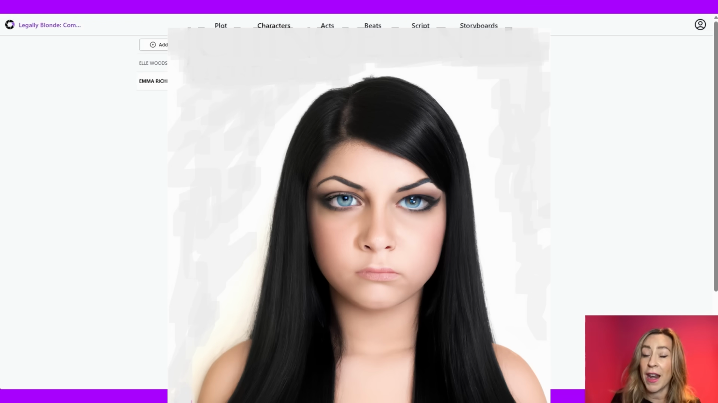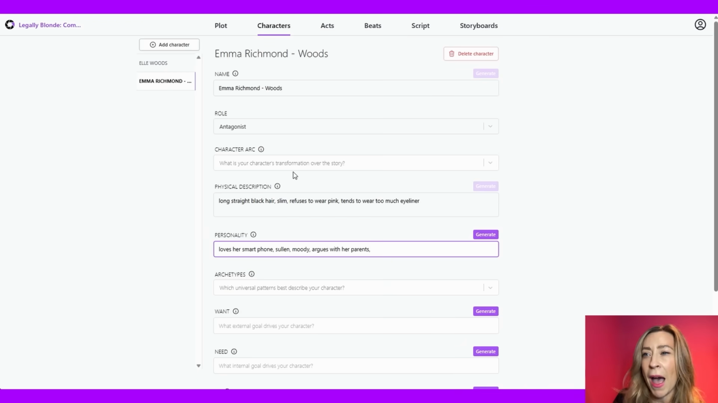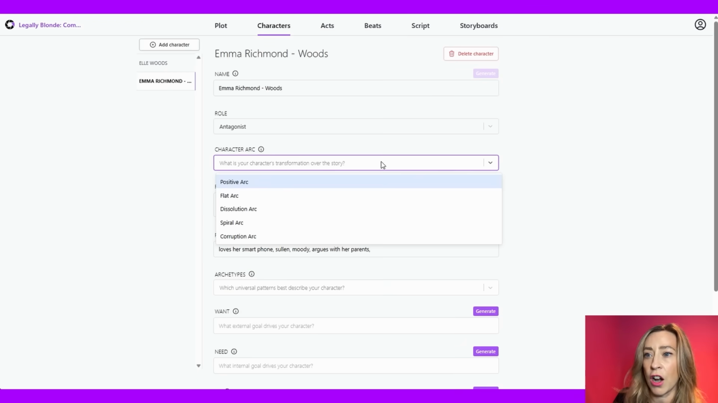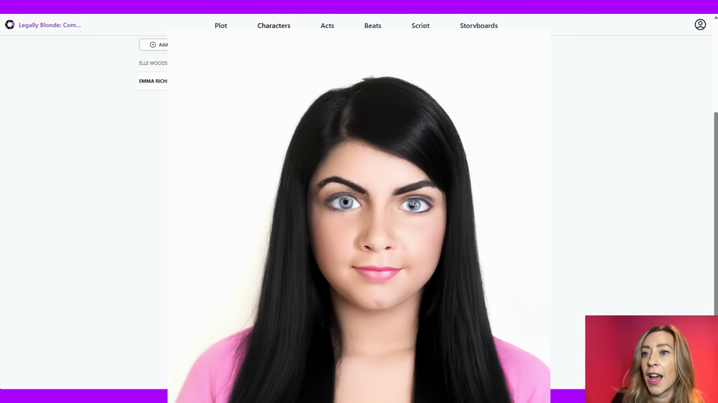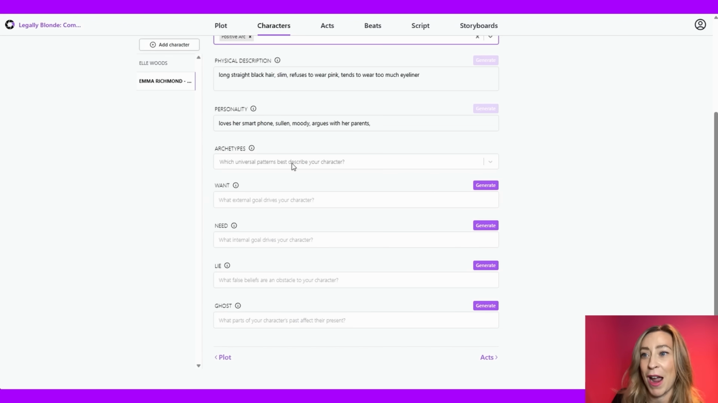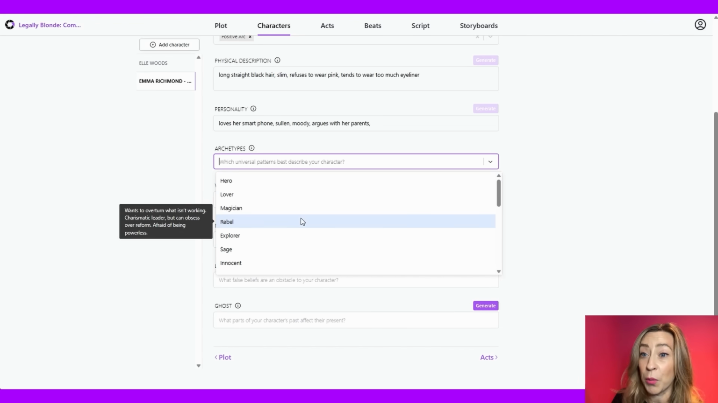Okay, so now that we know that Emma's kind of going to be the antagonist, we can go back and decide on an arc for her. So really, Emma's probably going to have a positive arc where they are the one that needs to learn the moral lesson and embrace it and become a better member of society. So let's roll with that. Which universal patterns best describe your character? I think rebel will probably work, wants to overturn what isn't working.